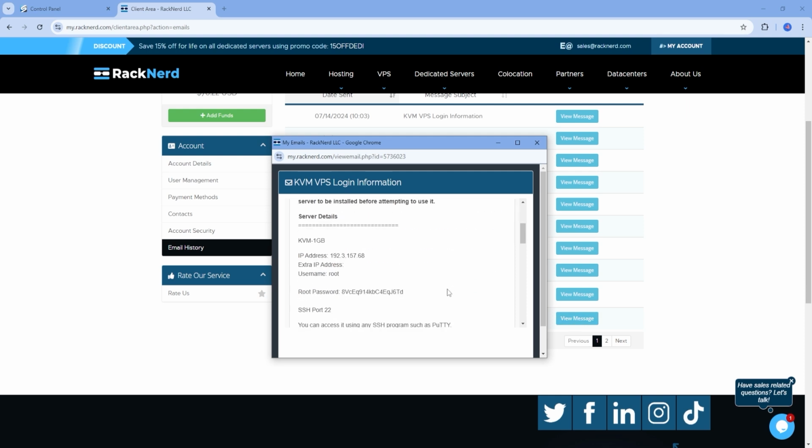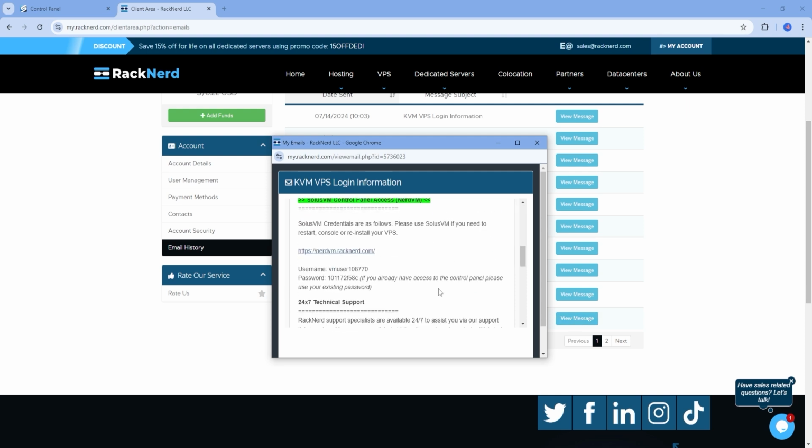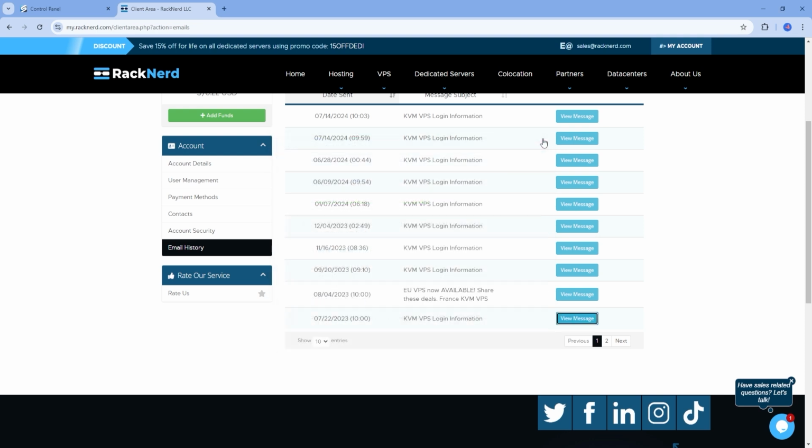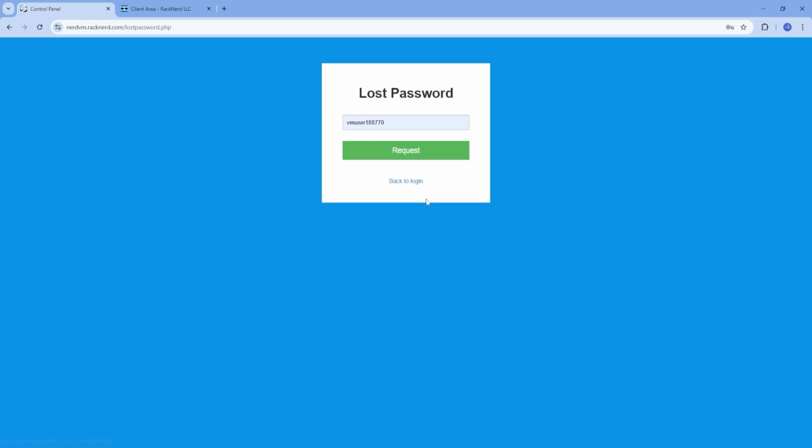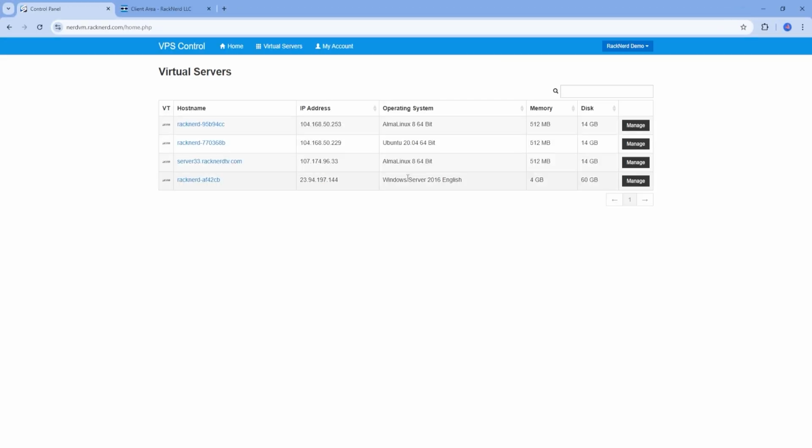Scroll down to the highlighted green section where you will find your SolusVM login details. If the credentials listed there don't work, you can request a password reset based on the username mentioned here. Just make sure the username begins with VM user. Once logged in, select the VPS you are working on by clicking Manage next to it.